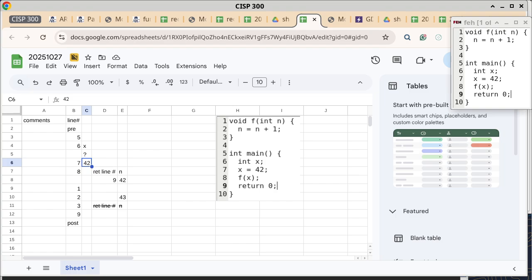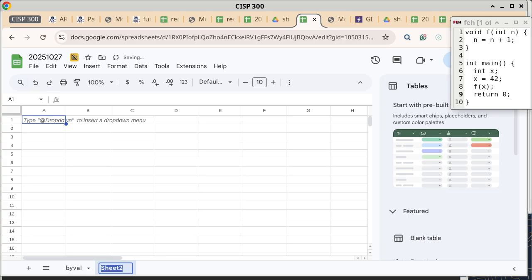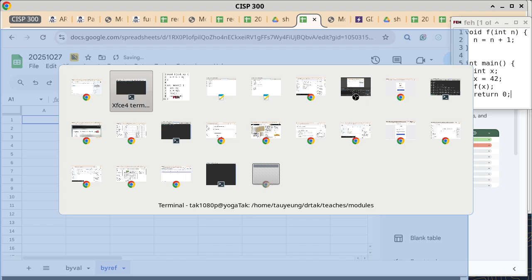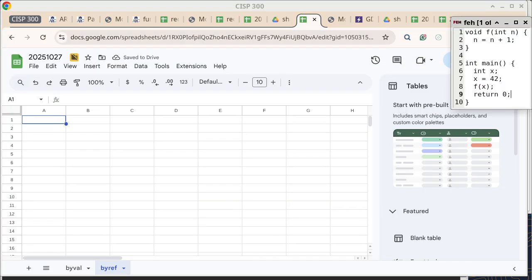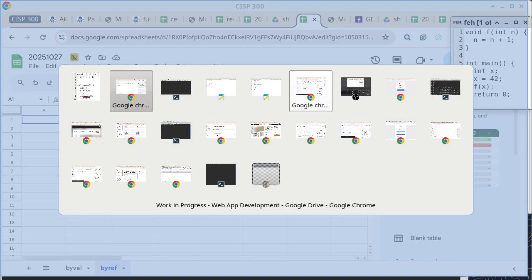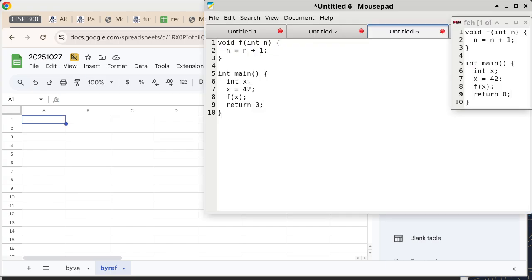All right. So now we're going to take a look at almost exactly the same program, and I'm going to label this as by val because it is passed by value. And then we'll use a new sheet. We'll call it by ref, which is passing by reference. So now we go back to this code over here. And where did I put it? It is in the editor, this code over here.